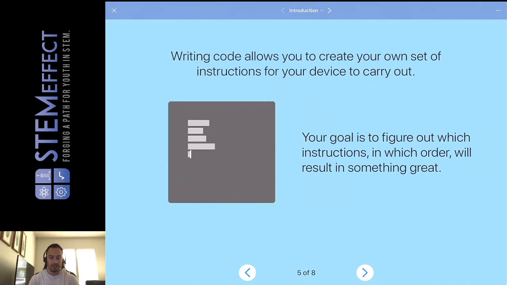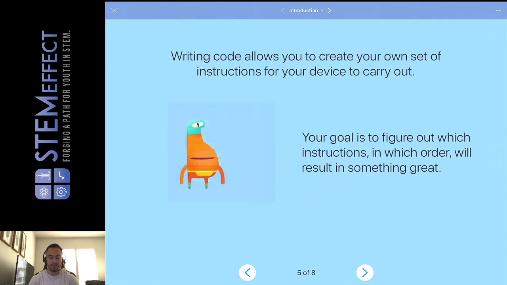So writing code allows you to create your own set of instructions for your device to carry out. This is just in case you haven't picked up on this yet. It is just a kind of overview of what coding is. Your goal is to figure out which instructions in which order will result in something great. All right.